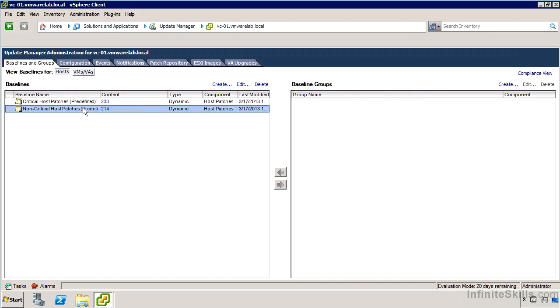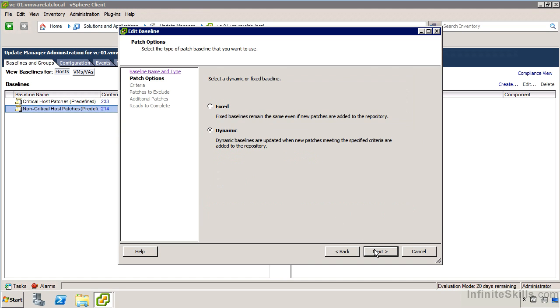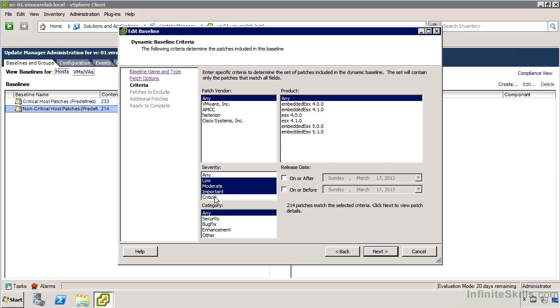And we can see we have another dynamic baseline that's similar, but the options they're using are different. Basically everything that's not critical. But we can even do specific time periods here, specific vendors. When we get into add-on modules and things like Cisco Nexus vSwitches and so on, we may have updates coming from those vendors as well through the VUM infrastructure.